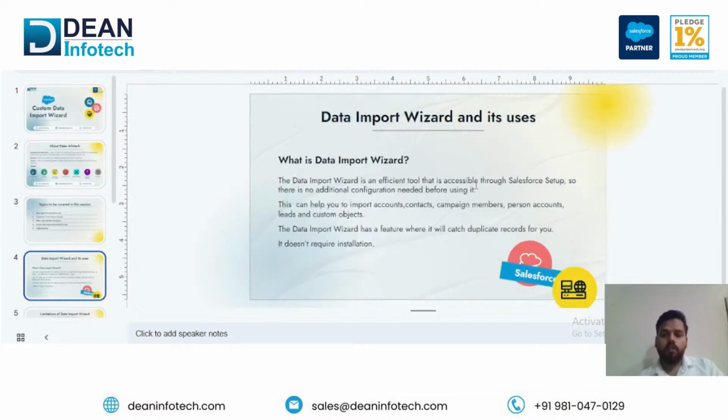So first, what is the data import wizard? The data import wizard is an efficient tool that is accessible through Salesforce setup. Since it is accessible through the setup, there is no additional configuration needed before using it. You do not have to install any other app or software. You can just directly go to the Salesforce setup and look for the data import wizard. There is an option for it. Once you hit on this, it will pop up a new page for you, and using that you can import your data through a CSV sheet.